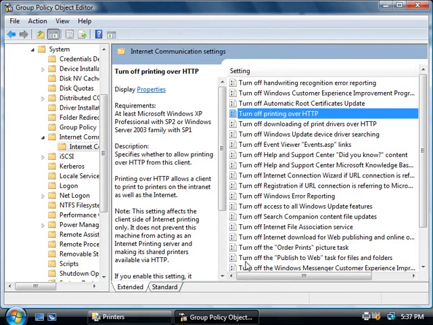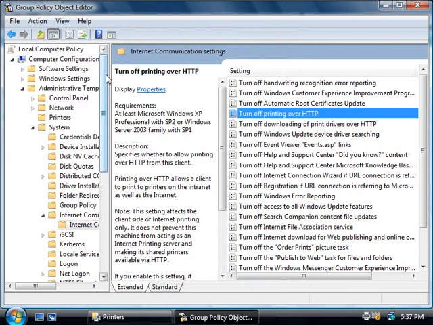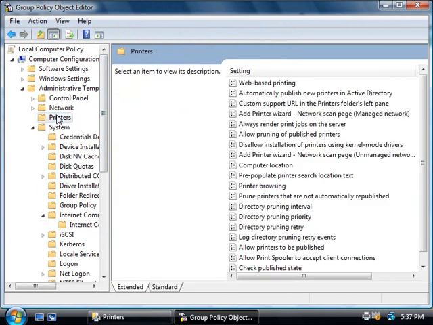Now while we're here in our group policy editor, if we scroll back up to the top and then click on the printers folder, in the right you can see a whole bunch of policies that relate to printing. I'm not going to go through them all here, but be aware that they are here and you can come in here in your own time and read through them if you like.